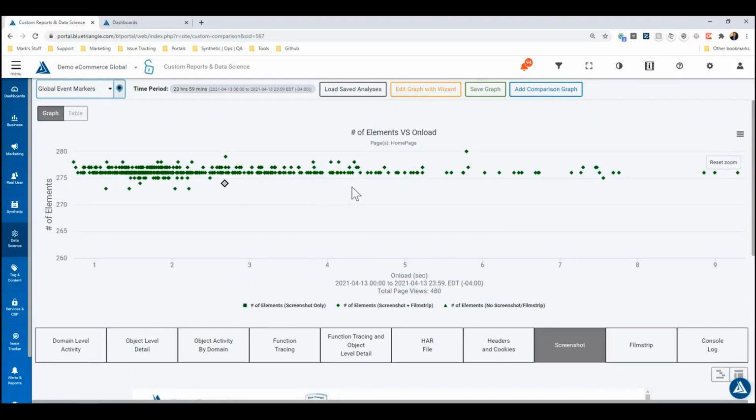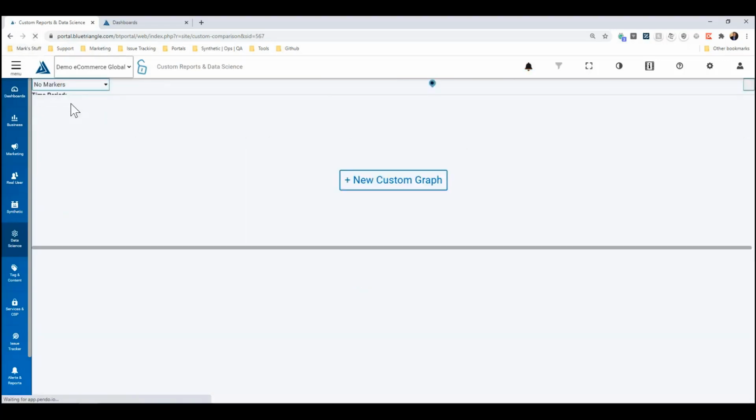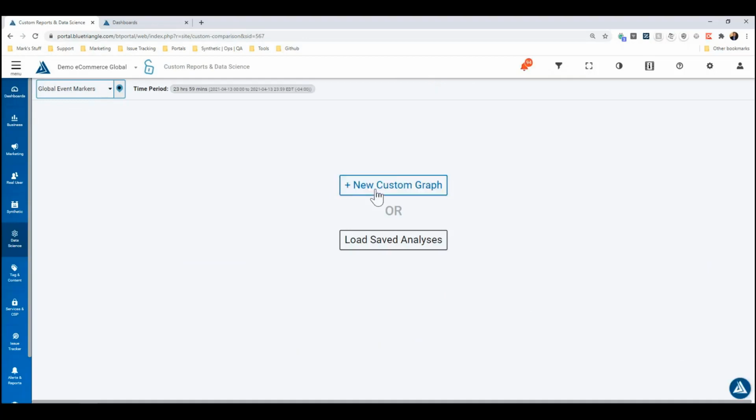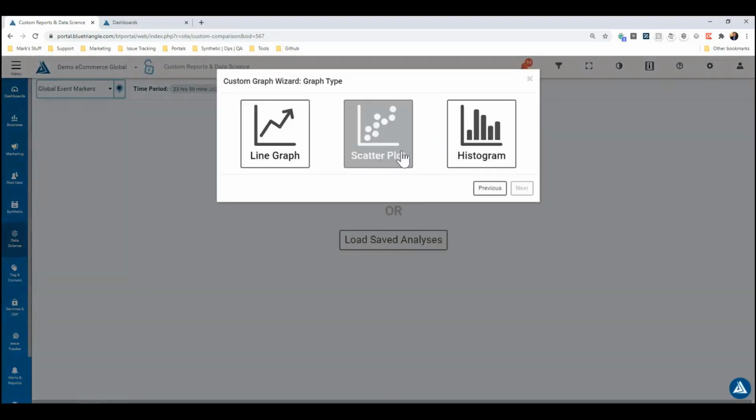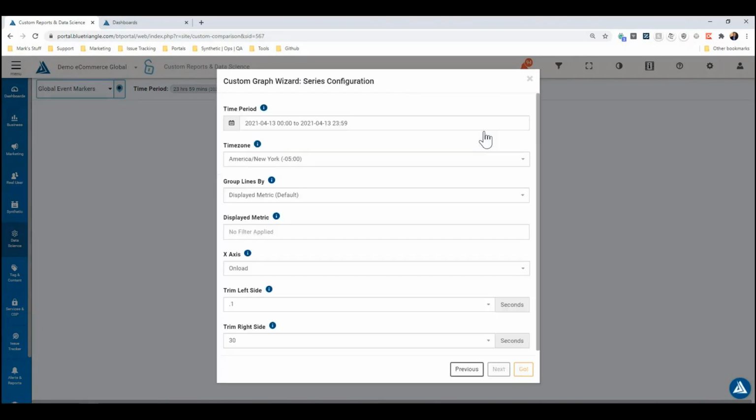All right, so that is the scatter plot. The next one we'll talk about is the histogram. So we're going to go through the wizard here. We'll go back to real user data, histogram. We'll leave the time period on the 13th.